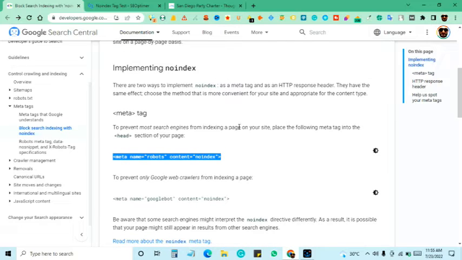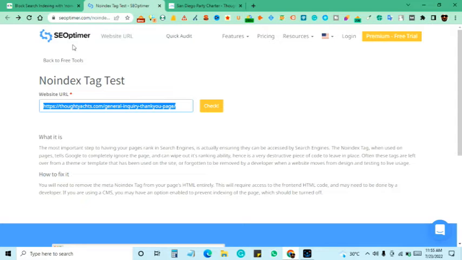Now the next question is: how do you find out if your web page uses the noindex meta tag? For this I mostly use a free tool called SEO Optimer. I have already copied the URL of my page on which I have implemented the noindex meta tag. So let's check it.